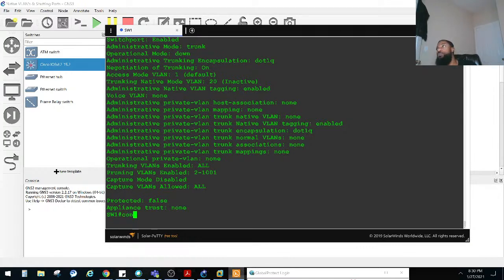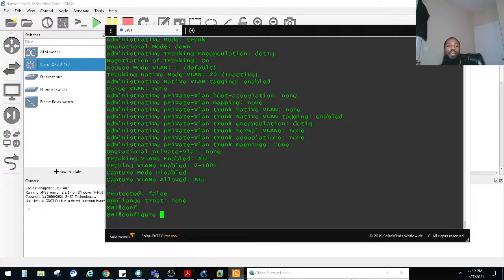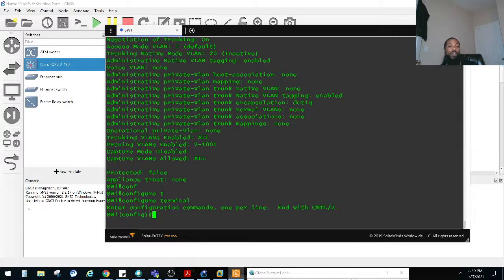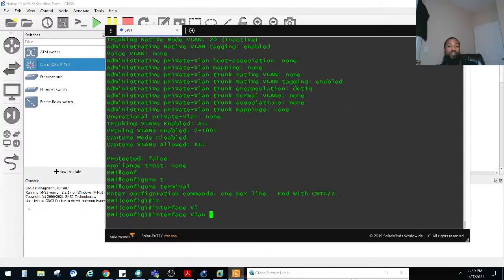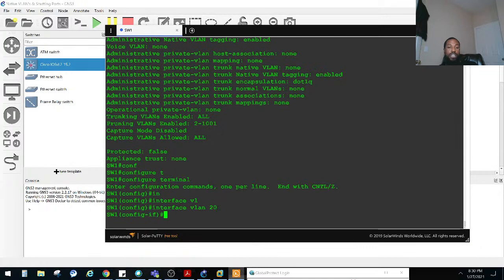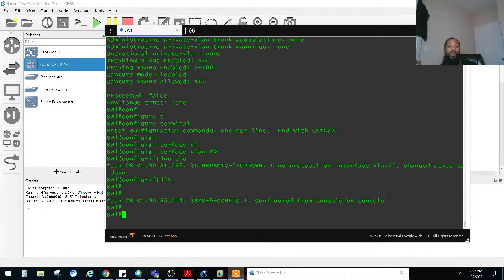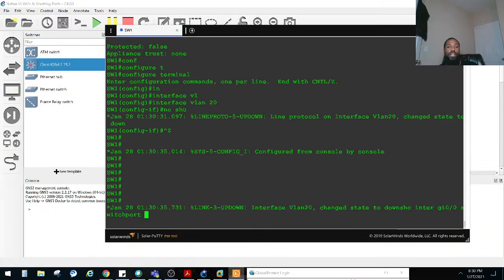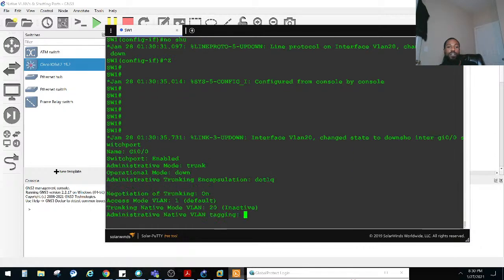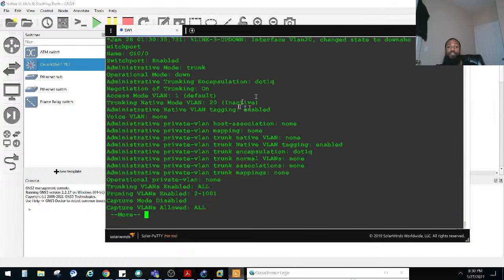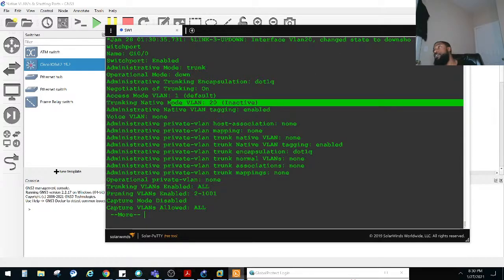Who is this that said that? Yeah, Jay Muhlenberg. To create the interface VLAN 20, which is our native VLAN, right? So we just do interface VLAN 20, and then no shut that interface. And now we'll check the native VLAN. It's still inactive. Riddle me this, Batman.